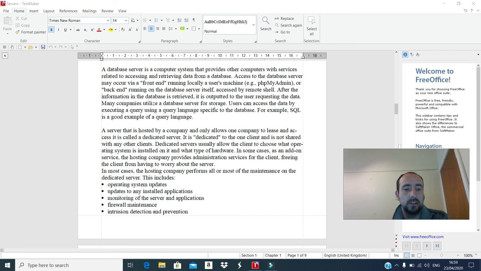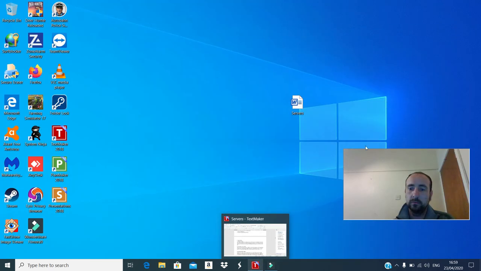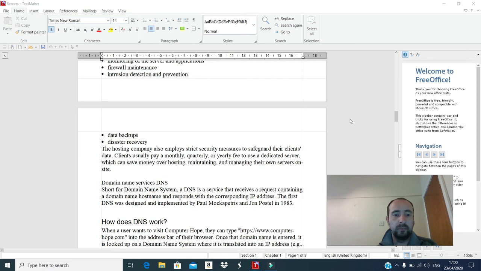This includes operating system updates, updates to any installed applications, monitoring of the server and applications, firewall maintenance, intrusion detection and prevention, database backups, and disaster recovery. The hosting company also employs strict security measures to safeguard their clients' data. Clients usually have to pay a monthly, quarterly, or yearly fee to use a dedicated server, which can save money over hosting, maintaining, and managing their own servers on site.